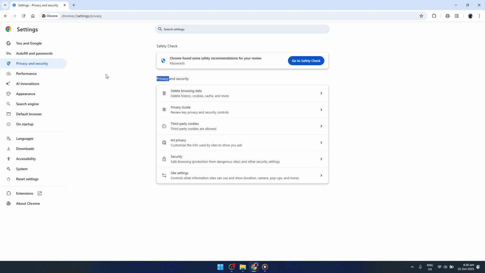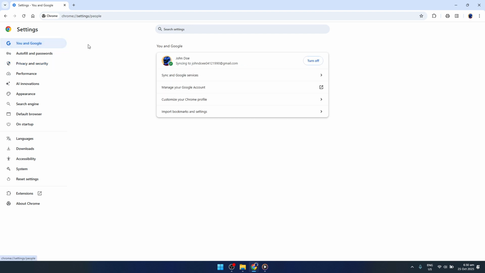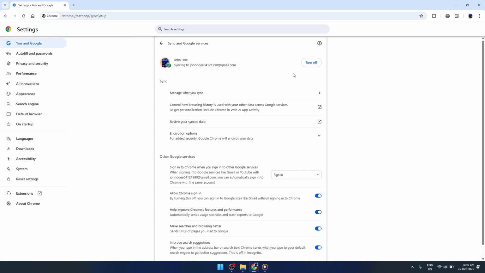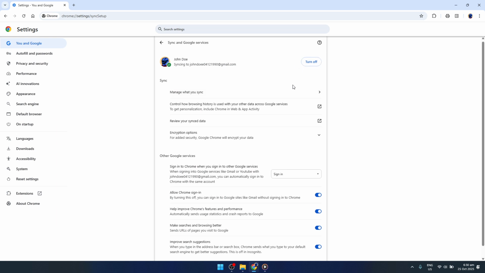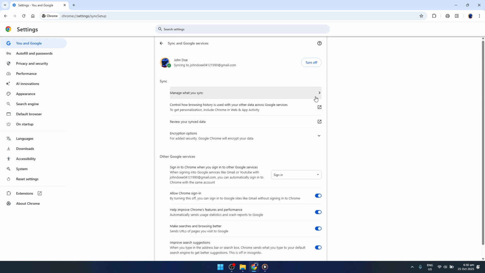Now that we've cleared the data and restarted Chrome, the next step is to ensure that syncing is turned on. To do this, type chrome://settings/sync into the address bar and hit Enter. This will take you directly to the synchronization settings for your Google account within Chrome. Here, check the main toggle to verify that sync is enabled. If it's already on, great, but if not, go ahead and turn it on. Even if it's on initially, sometimes turning it off and back on can help reset the connection.